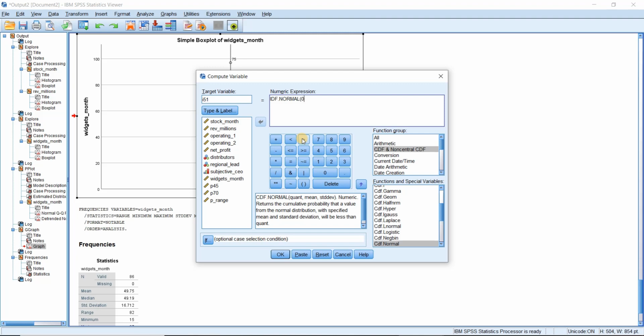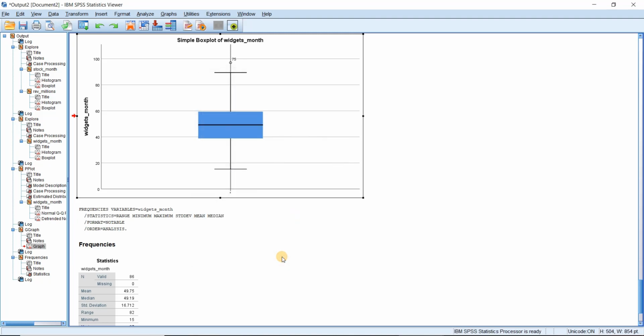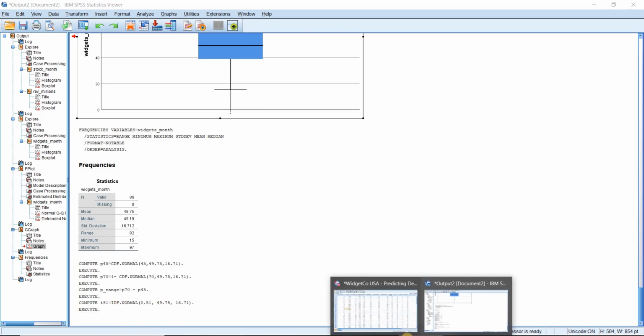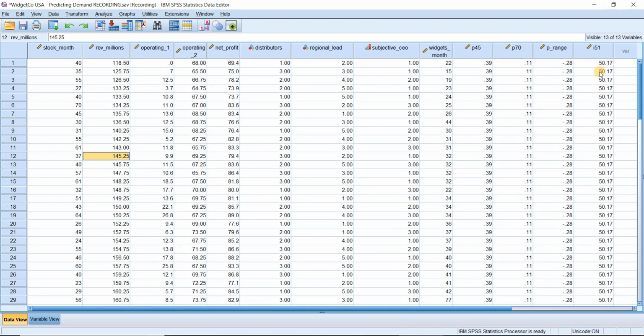And it's going to be 0.51, comma, my mean, which is 49.75, and my standard deviation of 16.71. And click OK. So in my output, I don't have any errors. You can go back to my data set here, and the value I get back is 50.17.